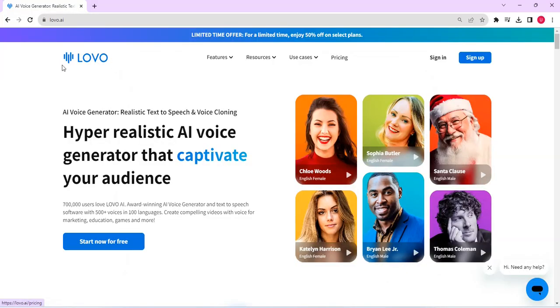So guys, head over to Lovo. The URL is lovo.ai. So on here you can see AI voice generator. You have realistic text to speech and voice cloning. It's a hyper realistic AI voice generator that captivates your audience. This is exactly what they're promising to offer. These are the sample voices that you can generate.